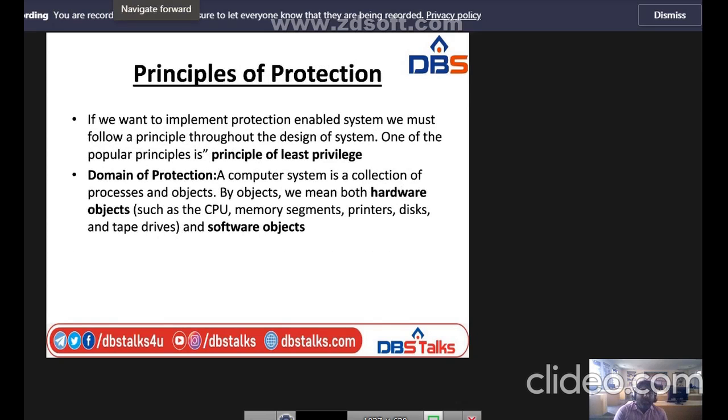Next, coming to the principle of protection. If we want to implement a protection-enabled system, we must follow a principle throughout the design of the system. One of the popular principles is the principle of least privilege. We give enough privileges to the program, user, and even the system to perform a task. Here, consider the analogy of a security guard with a passkey.